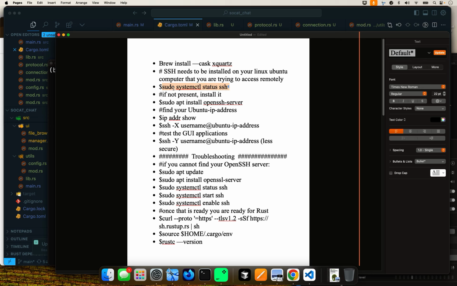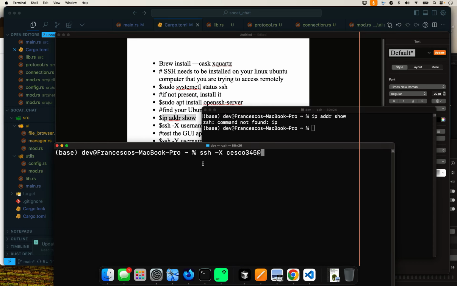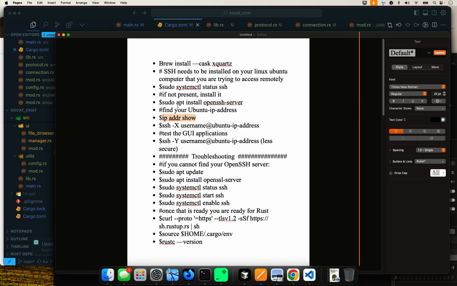I cannot enter this command into my Mac because it's a Mac, and there are certain things that do not work. If I try to enter this command into my Mac, it will not work. Let me see. ip addr show, it complains. So some of these commands will only work on your Ubuntu, so make sure that you run them to make sure that they're working.